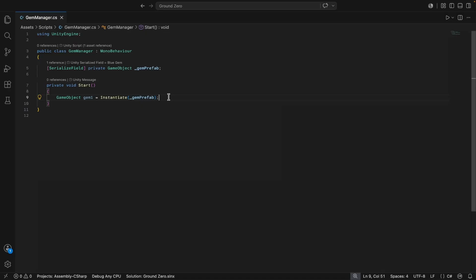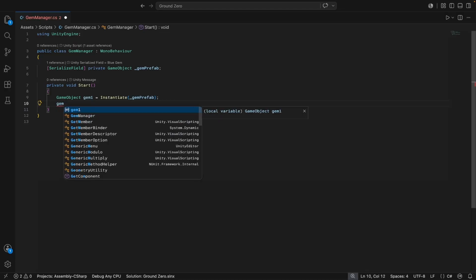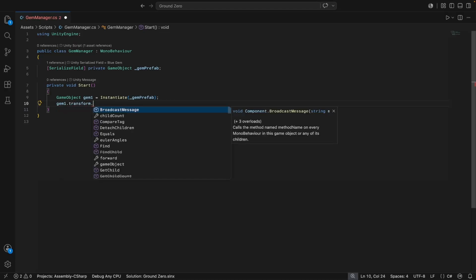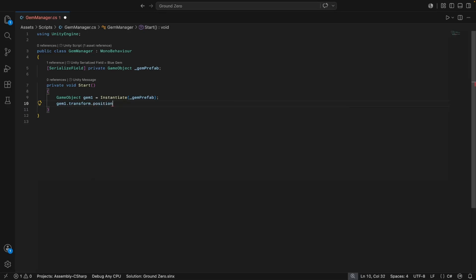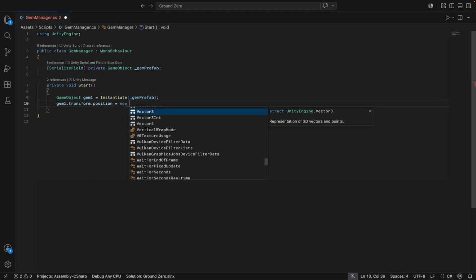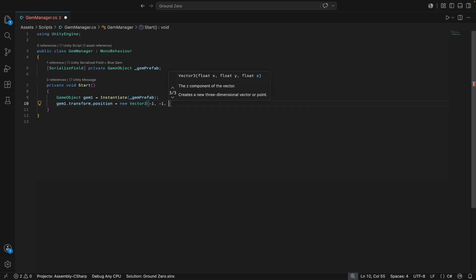Now that we have a reference to the gem, we can position it in the grid. Remember from a previous video that a transform contains the position of a game object. Game objects have a transform field that stores a reference to its transform component. From there, we can modify the position similar to how we initialized a variable's value. On the left side, we give the variable name, and on the right side, we give the value to assign to the variable.